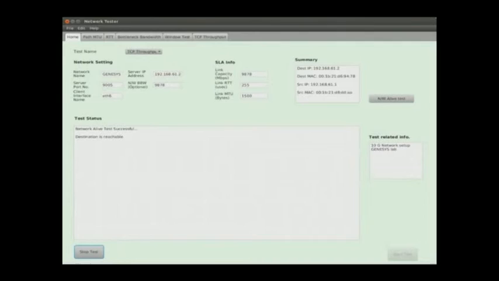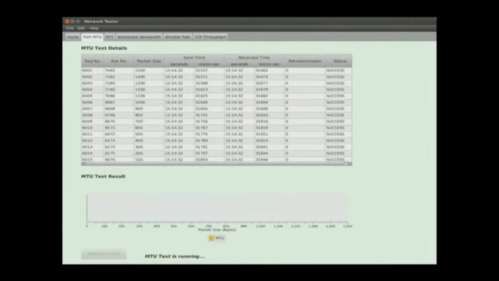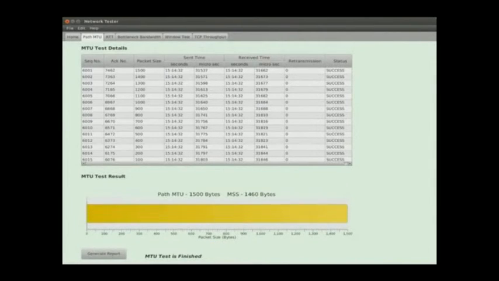Now the first test is identifying the path MTU of the network, which is the maximum transmission unit, which identifies the maximum size of the packet which can flow in the network without being fragmented, so that our throughput can be maximum. The next test is identifying the round trip time of the network. It will be started.